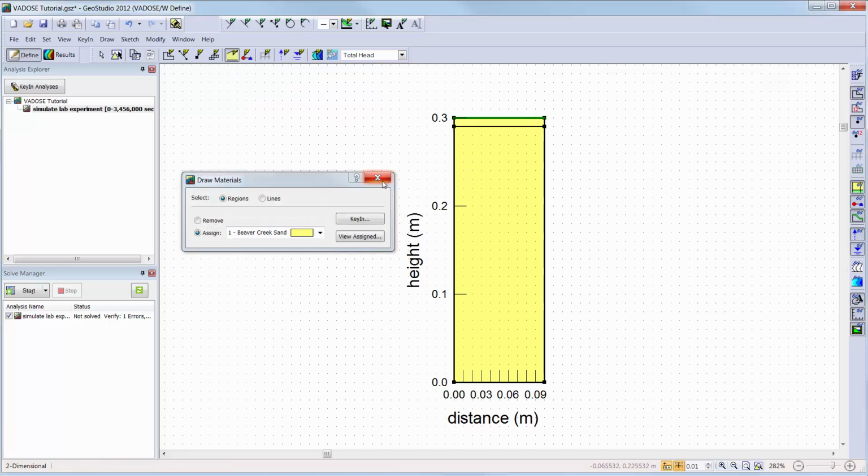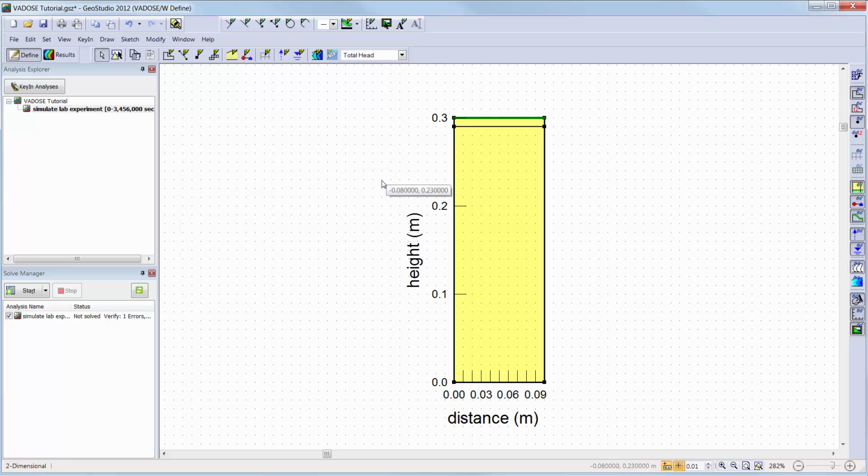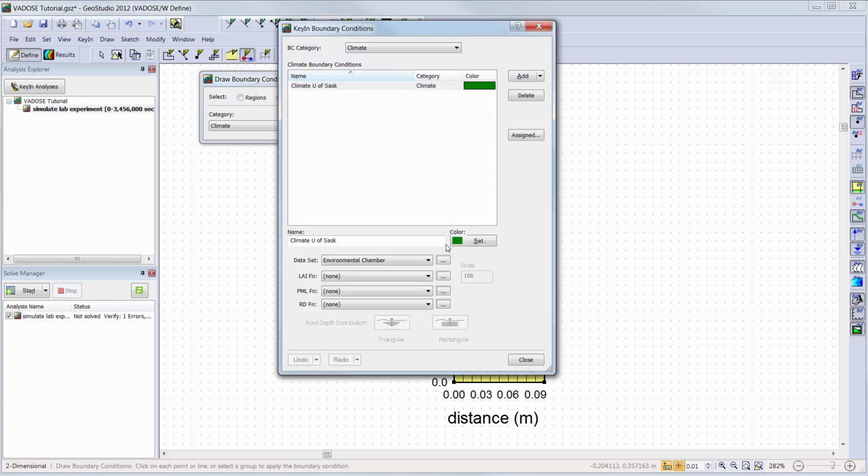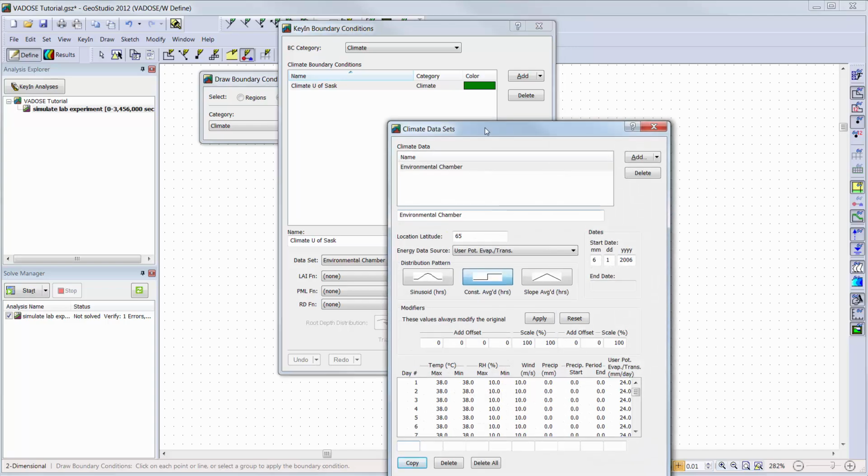Next, we will take a look at our predefined climate boundary condition. We will go to Draw Boundary Conditions and open the Keyin window. Here we can see that a climate function for the University of Saskatchewan has already been defined. We can click on the ellipsis button to see the variables within the function.